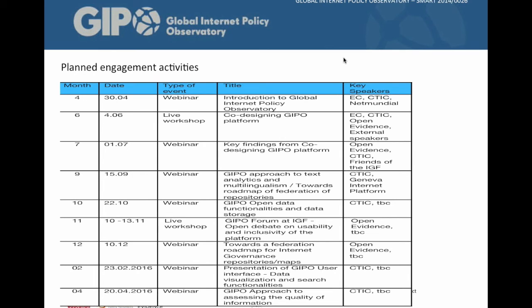The next webinar is going to be in October, but I would really like to invite you, especially other mapping initiatives and observatories, to a live workshop that's going to take place during IGF. GIPO will have an hour-long open debate during the upcoming IGF that's going to take place on the 13th of November this year. And of course, there's going to be the possibility of live participation, so please keep track of the information available on the GIPO website for any details. So thank you very much one more time, and see you and hear you soon.